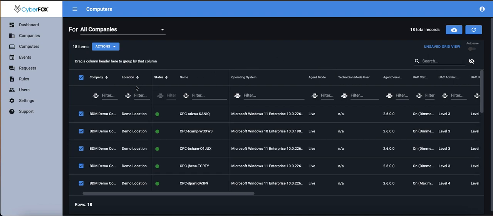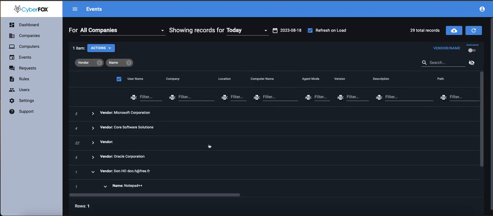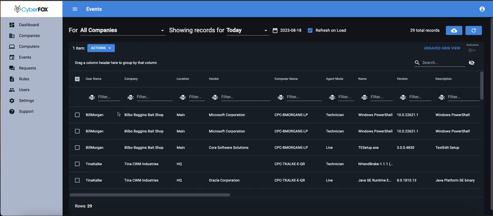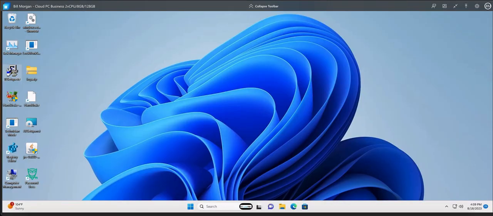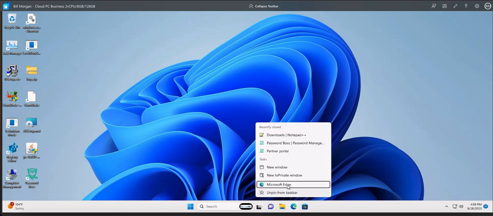Okay, let's move to events. So step 2, events. Now your grid views in a clean bare system are going to be empty, and you're probably going to look just like this. So what I want you to do is, it doesn't matter what program you pick. Go to your test machine, find a program that you can either run or install, anything that you can simply right click on and say run as administrator.